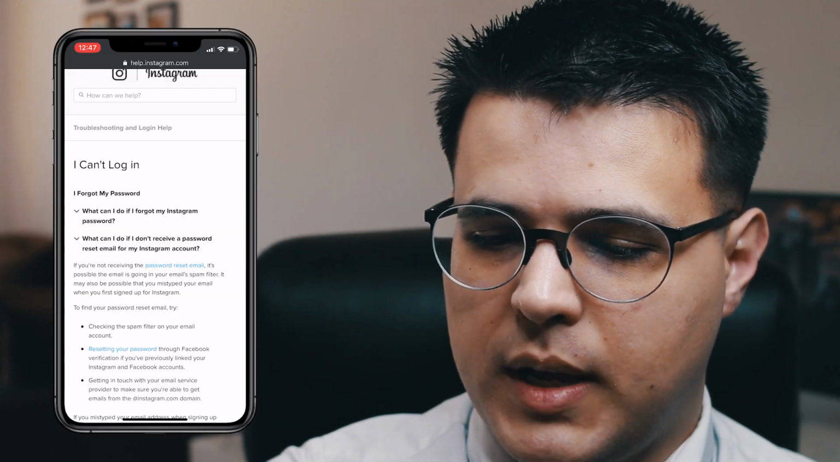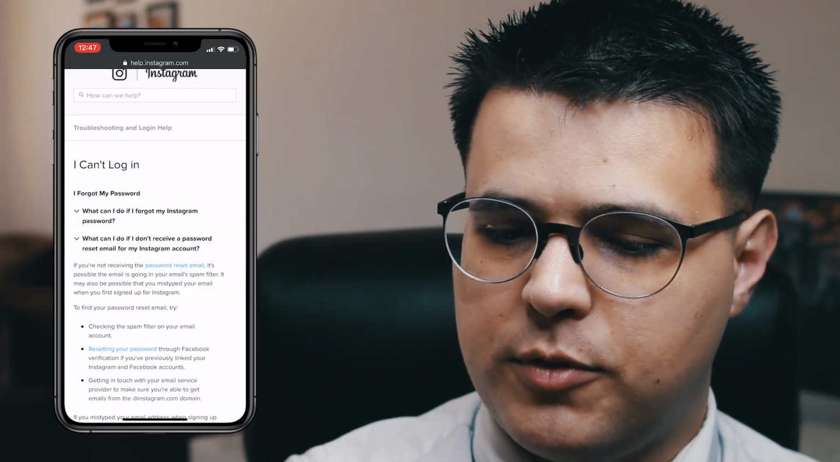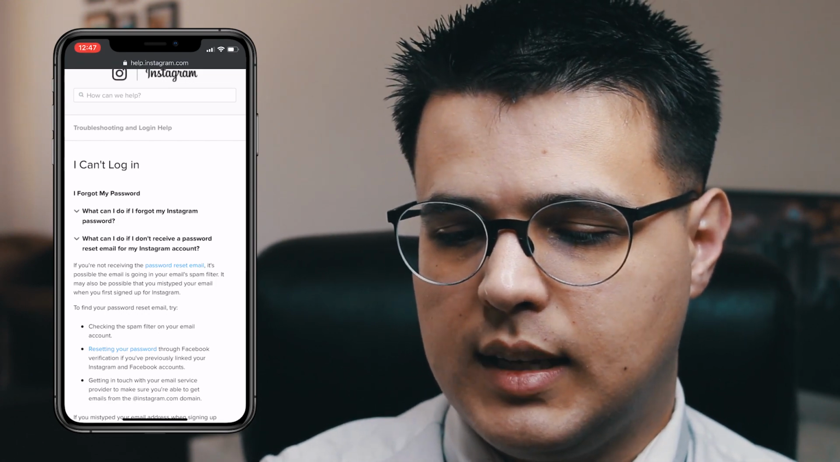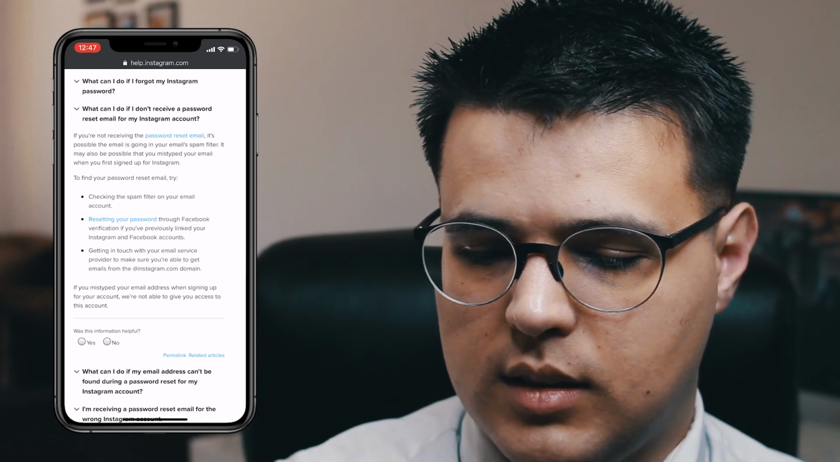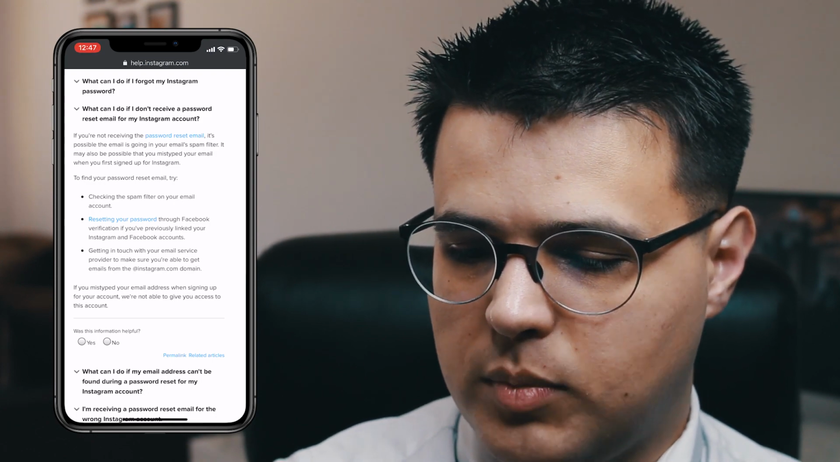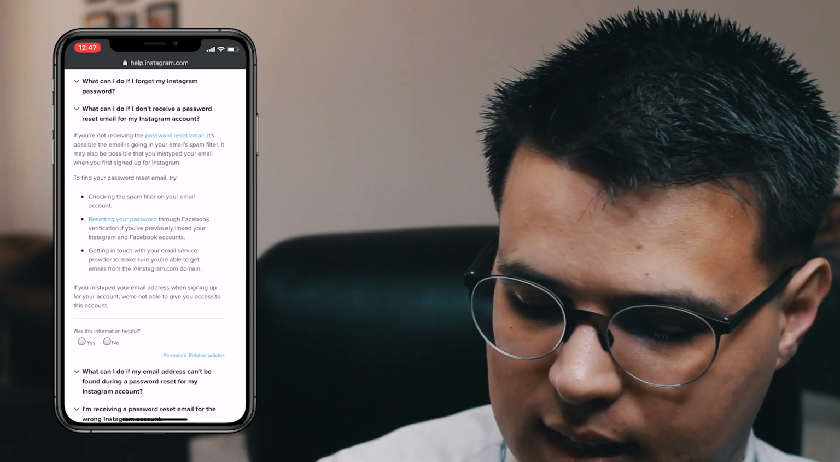If you're not receiving the password reset email, check the spam filter, reset your password through Facebook verification if you previously linked your Instagram and Facebook accounts. Get in touch with your email service provider to make sure you're able to get emails from the Instagram.com domain. Yeah, maybe they're flagged as spam.